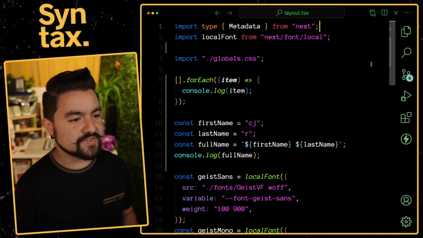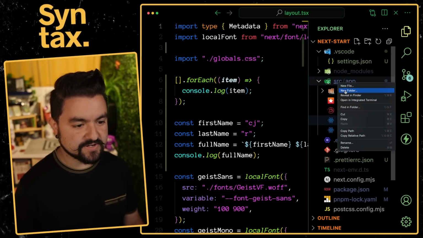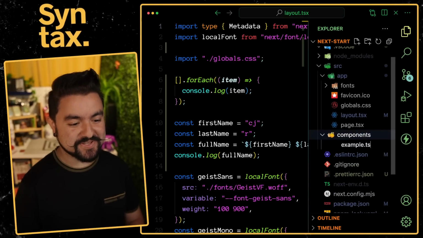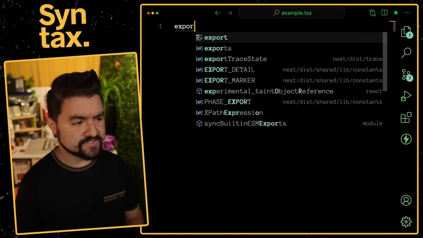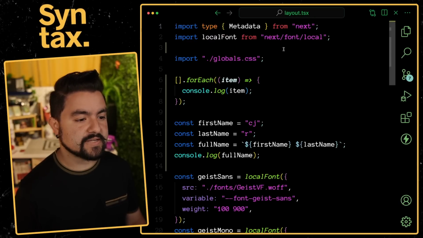Now, to see more of these rules kick in, let me actually create some other files. So here in the source directory, I'm going to create a folder called components. And then for now, I'm just going to create an example component so I can show this working. This will just be a super simple component. Okay, so now let's say I want to import this example component into this file.